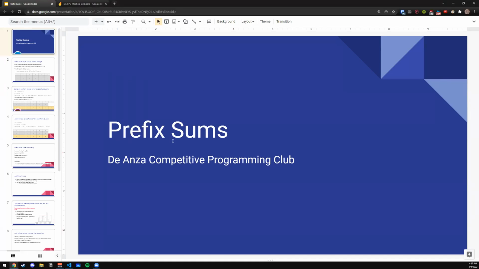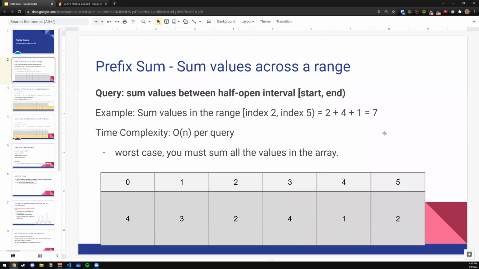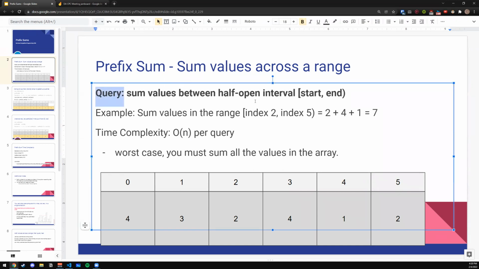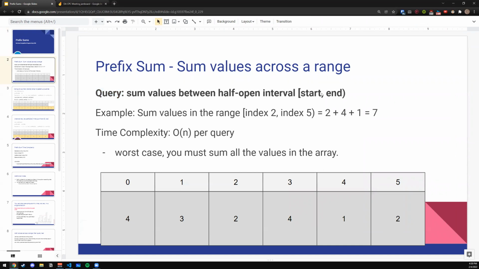Okay, so today we're going to talk about prefix sums. Why should you use prefix sums and what do they do? If you think about summing values across a range, let's say you want to do this query: you want to sum values in the interval from start to end. And this is the half open interval.